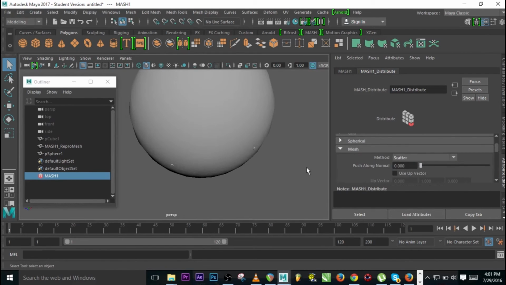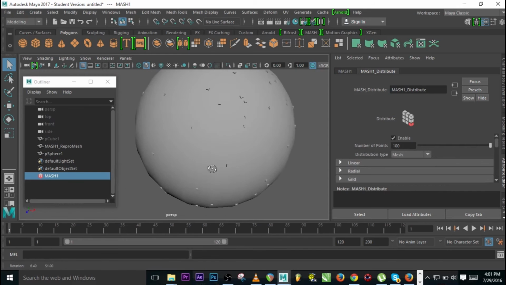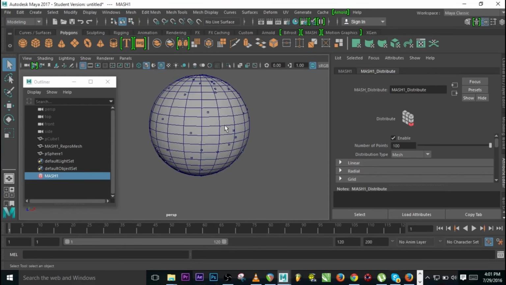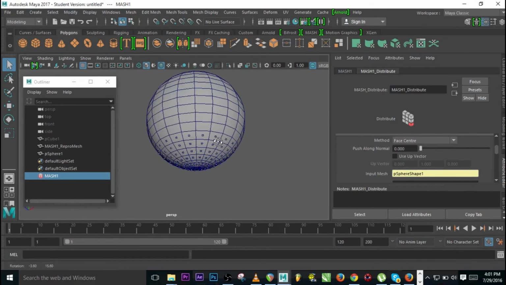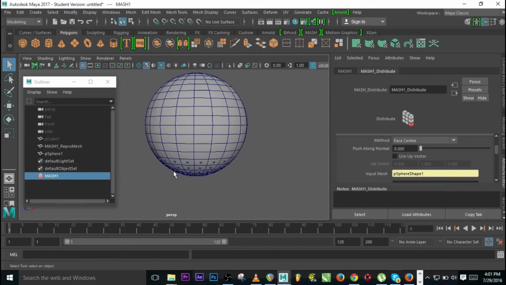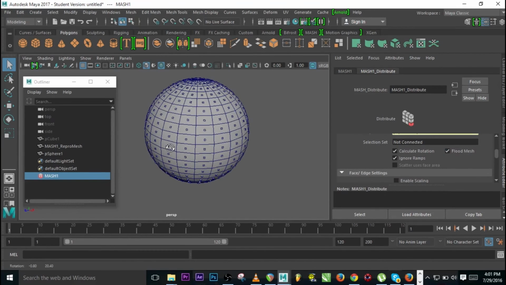This is where it was before, scattered, it will just scatter. But we are having few points here, so we can go to the number of points and increase this to 100. So we have a lot here. The way we can see it better is to turn on the wireframe, so we can see everything here, but it's scattered. That is why we need to make it face centered. So it will be on the faces. Here we only have it in one place, we need to flood all the faces with the mesh. So flood mesh, click on it and we have it all over.